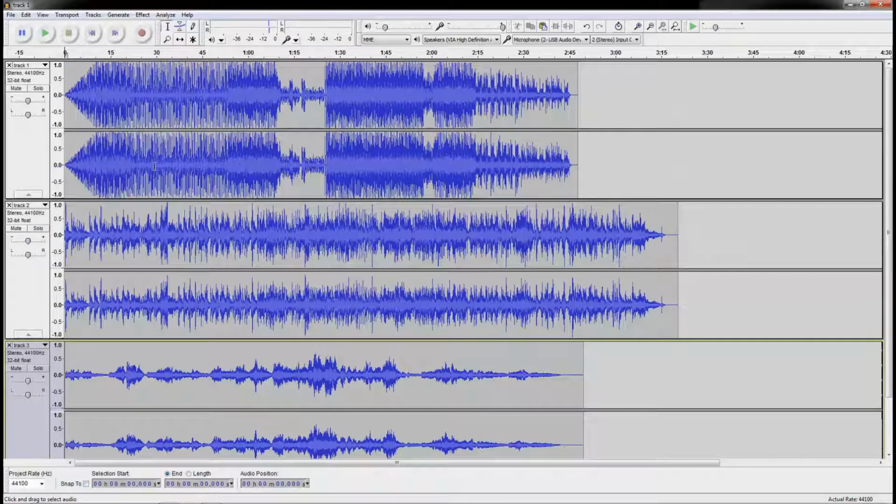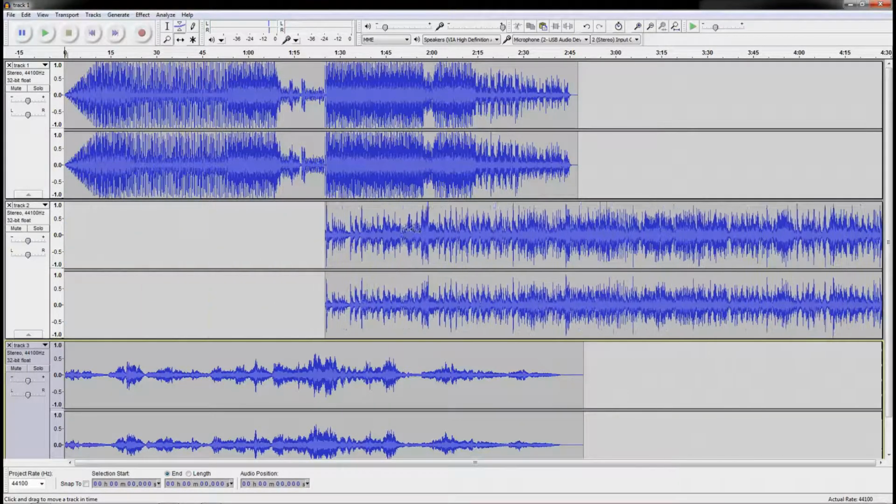Now, in order to get this second track to start at the end of this track, we need to use the time shift tool here. I'm going to hover over it. It's like these little two pointy arrows. So I'm going to click on the time shift tool, click on this audio track here and drag it all the way across.